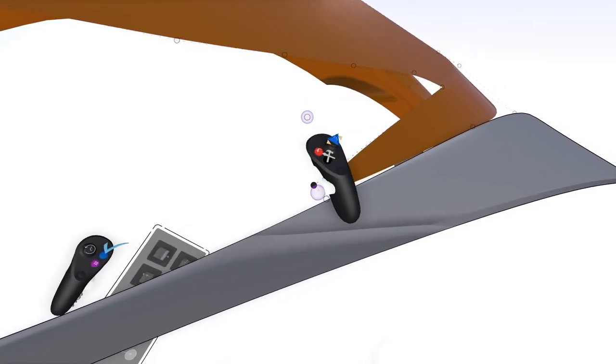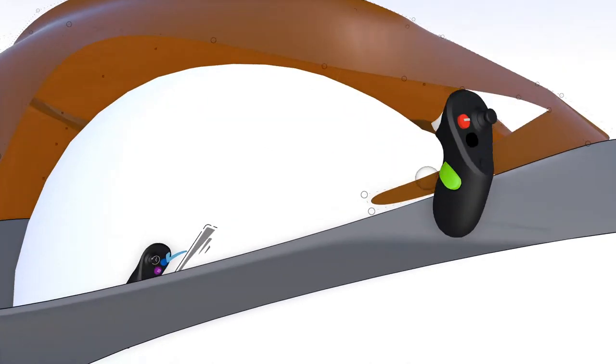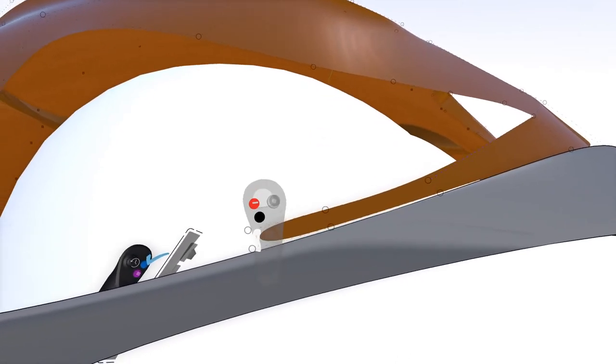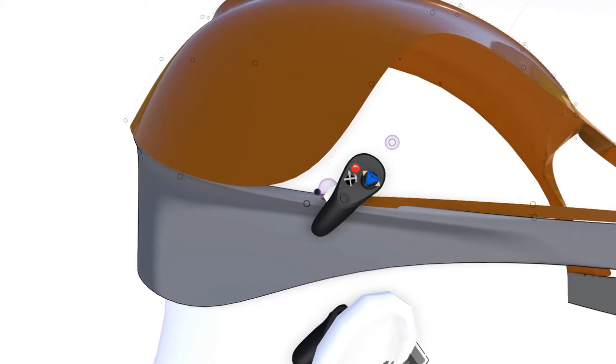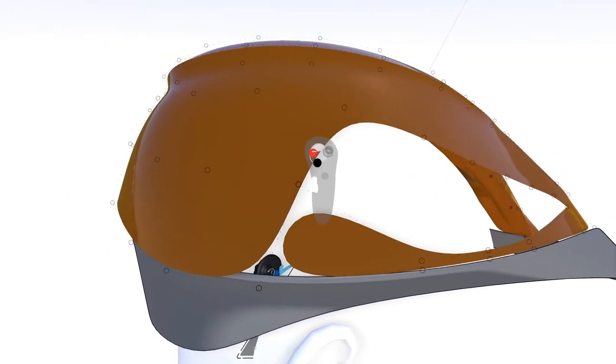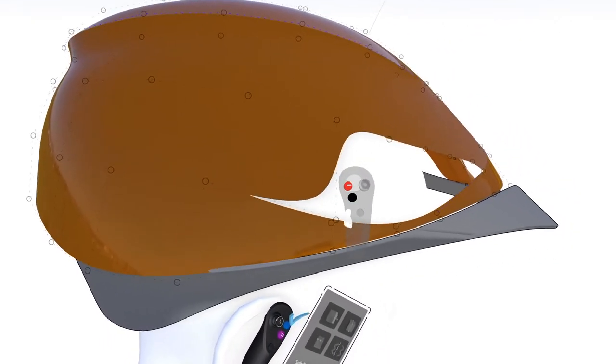All right, let's piece together the rest of this helmet really quickly. Or as quick as I can. So, let's drop these edit lines like that. Connect these points.